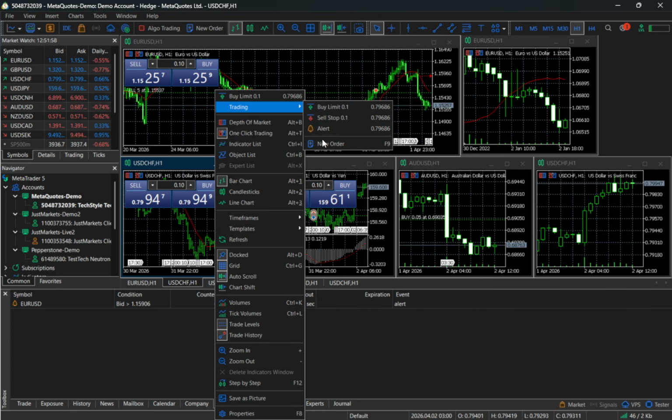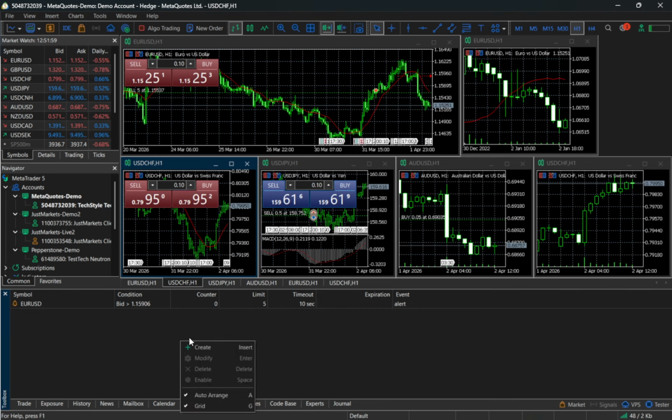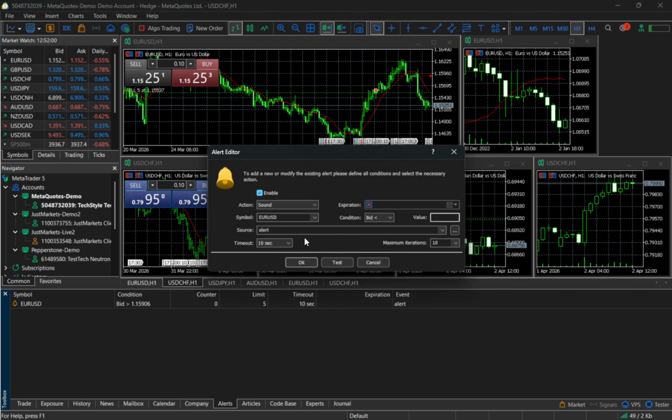In the alert editor, start by choosing the symbol, such as EURUSD or any other instrument you're tracking. Next, set the condition. Use Bid > or Bid < to be notified when the bid price rises above or falls below your level. Use Ask > or Ask < if you want to reference the ask price instead. As a quick reminder, the bid is the price you can sell at, and the ask is the price you can buy at, so pick the one that matches your strategy.